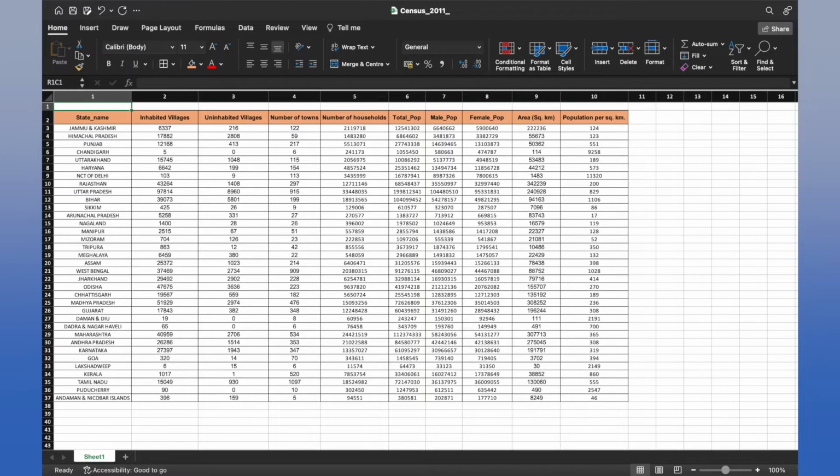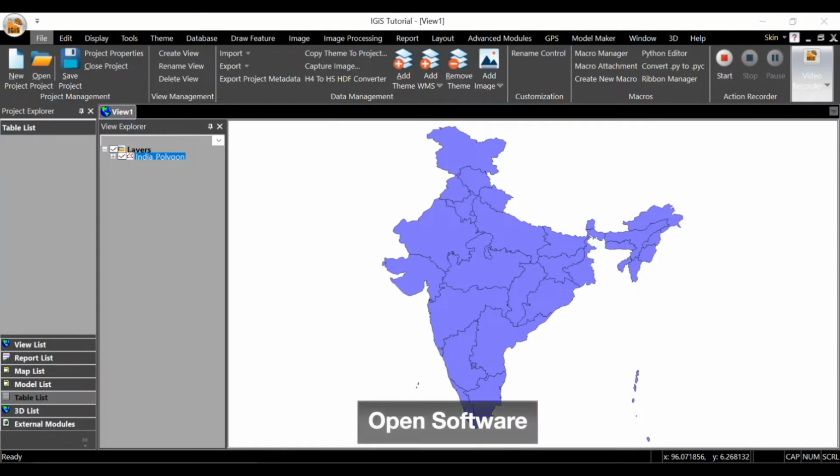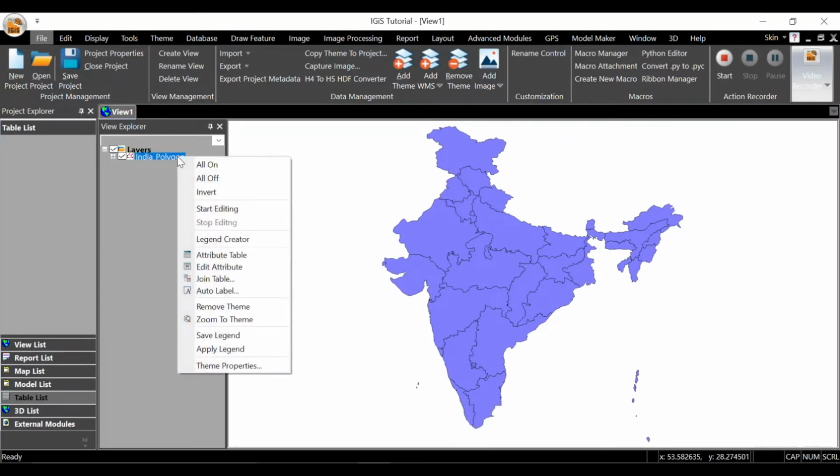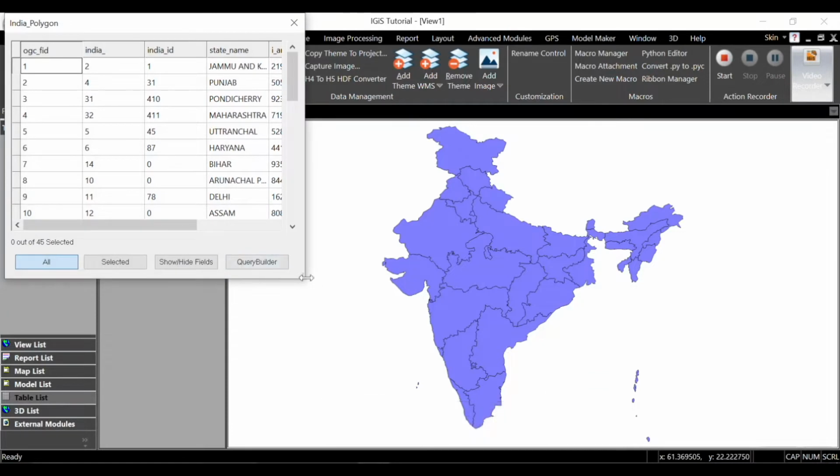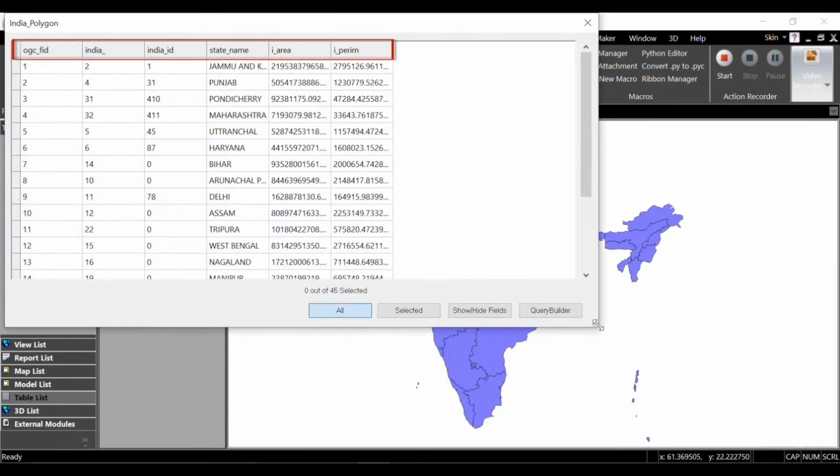So, let's start. Open the software. Here, I have already added a India polygon vector layer in the view. When you open the attribute table, you can see that there is many information available here, like state name, area, perimeter, state ID, etc.